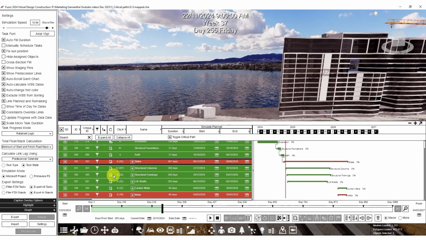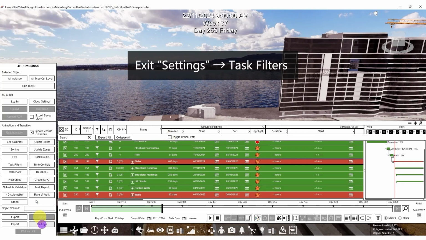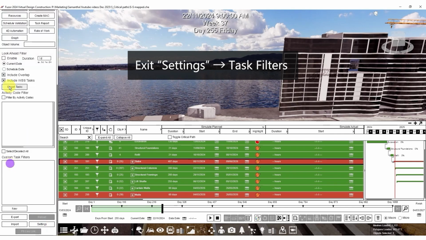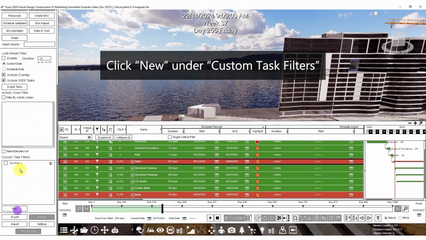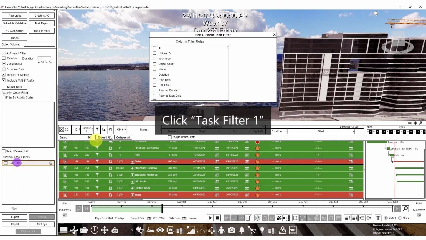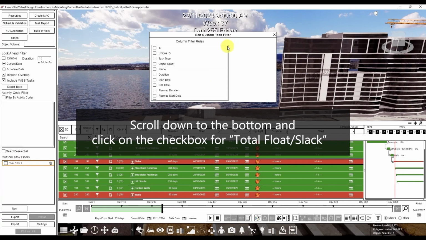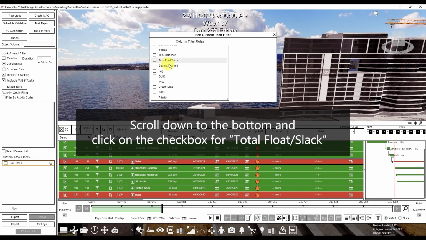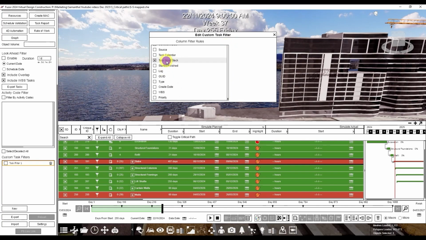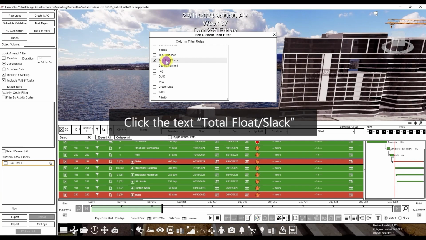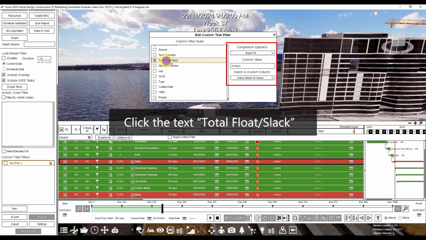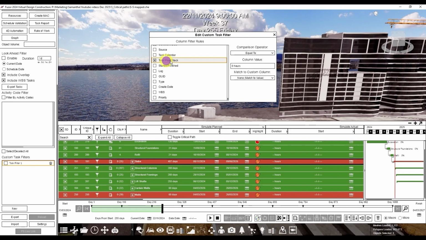For the second objective, we can locate the critical tasks with total float values equal to 0 using the Object filter. Exit Settings mode and click on Task Filters. Click New under Custom Task Filters. Then click Task Filter 1 to open up the selection window. Scroll down to the bottom of the list and click on the checkbox for Total Float or Slack. Make sure to click the text Total Float or Slack for more customization options to show up.